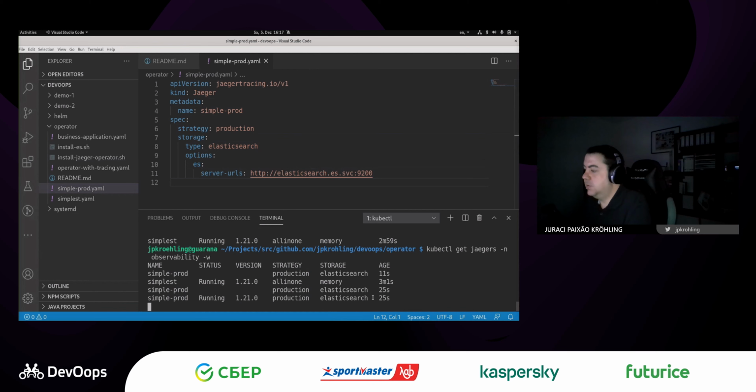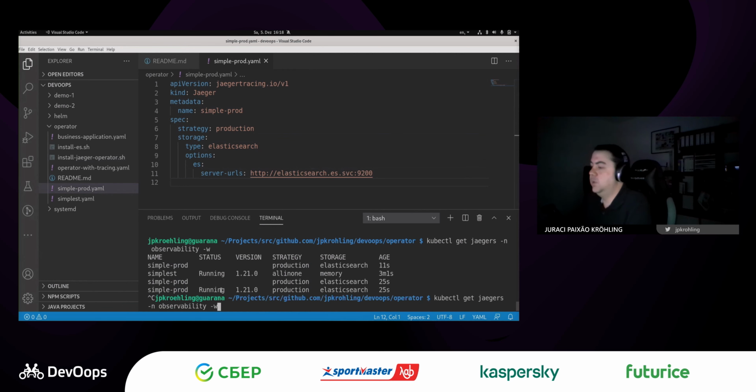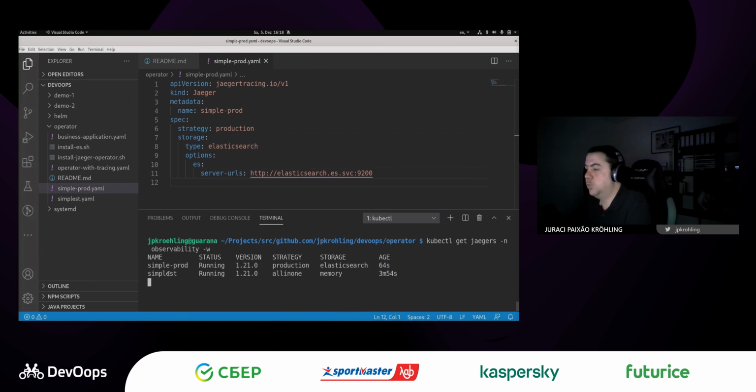Once it's done, it took about 25 seconds to provision, and we can now, let me clean the screen here so it's simpler to take a look. So we have now two instances, one simple-prod and one simplest, and we can see different strategies, different storage.